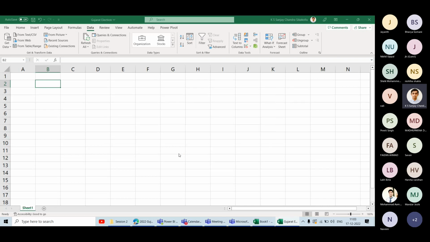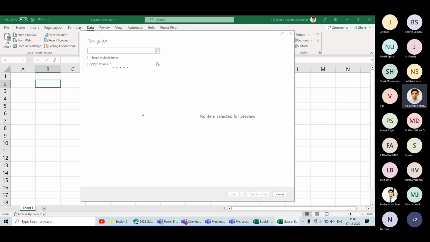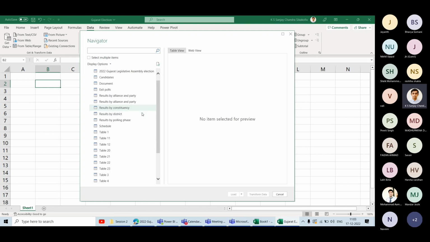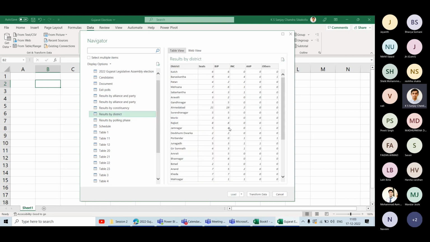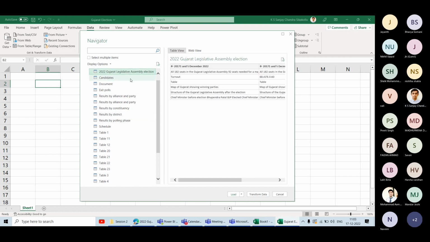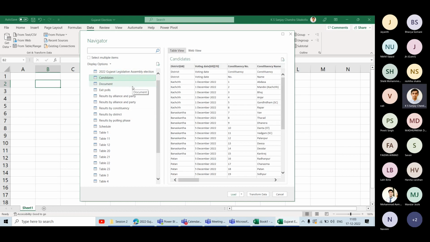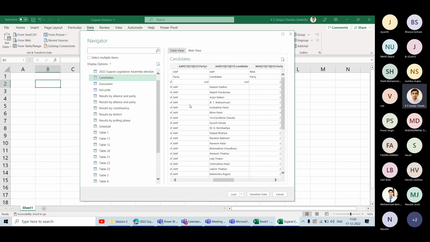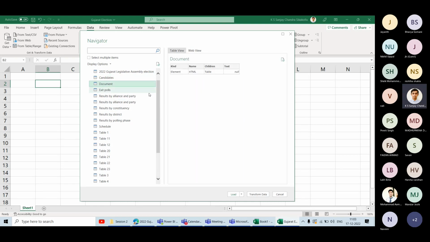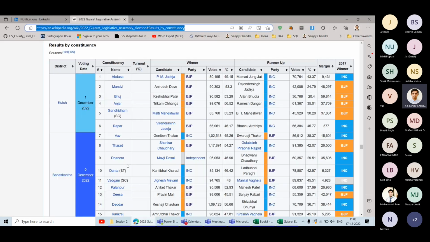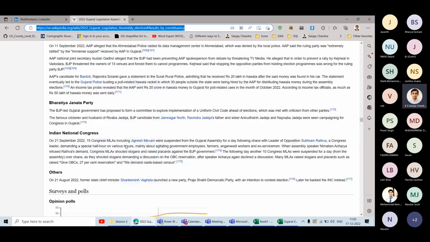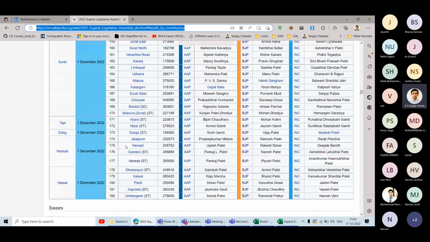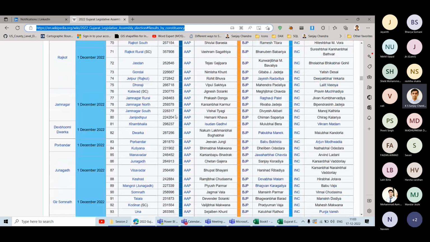Now it will search and scan for whatever data is on that particular web page. We want the constituency-wise results. There are so many things here, and if you click on one, you'll get a preview like this. You just need to see which one to select. There are so many tables. For example, there is one separate table for candidates. If I scroll up, there is a separate table which they have given for candidates.